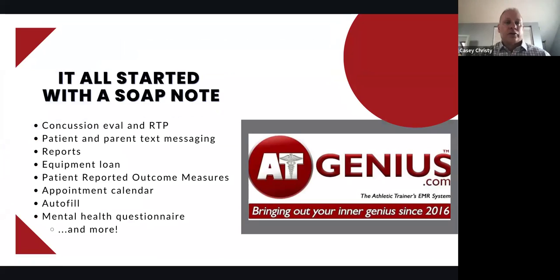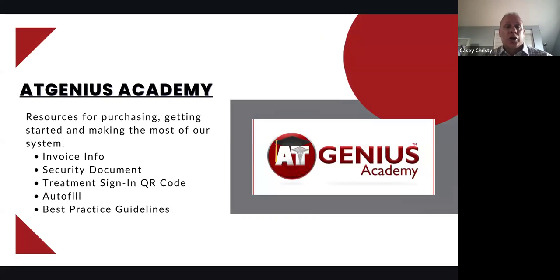So we say it all started with a soap note, and that's how ATGenius began. We just wanted to create a way to do soap notes, and we've evolved quite substantially since that, with allowing you to document your concussion evaluation and return to play protocol. Our system can send text messages one way to athletes and parents to inform them or stay in contact with them. We have a variety of reports, a way to track equipment that you're loaning out, whether it's crutches, coolers, and the like. We have the ability to do patient-reported outcome measures. A new feature is an appointment calendar, which I'll talk a little bit about. And we recently upgraded autofill, which I'll talk to you about too, which can help you save substantial time when documenting injuries.